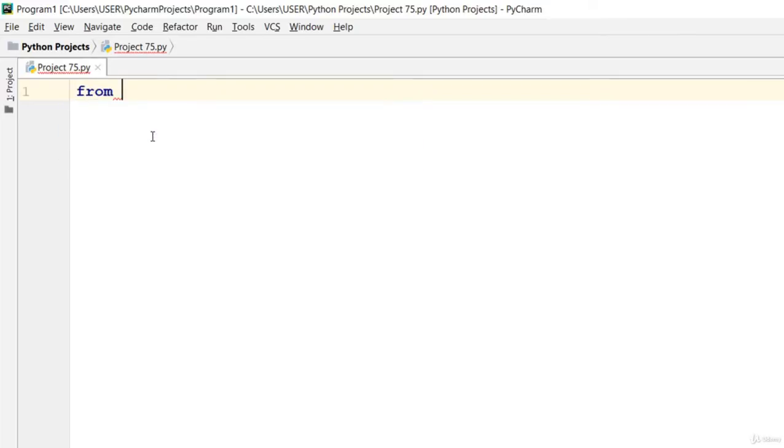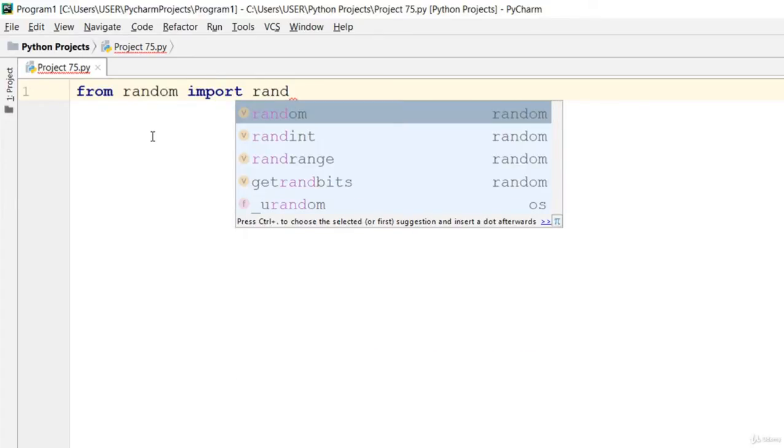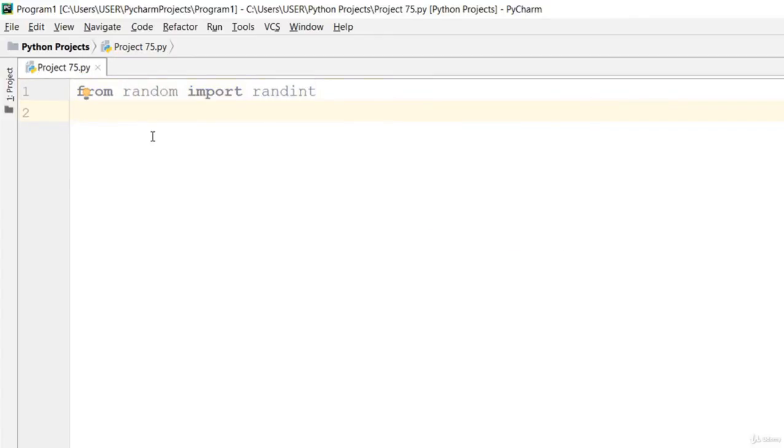From random, go ahead and import randint, and then go ahead and create a simple function, and call that num_search. Now we pass in two parameters right in there, and the first one, let's call that first, and last.